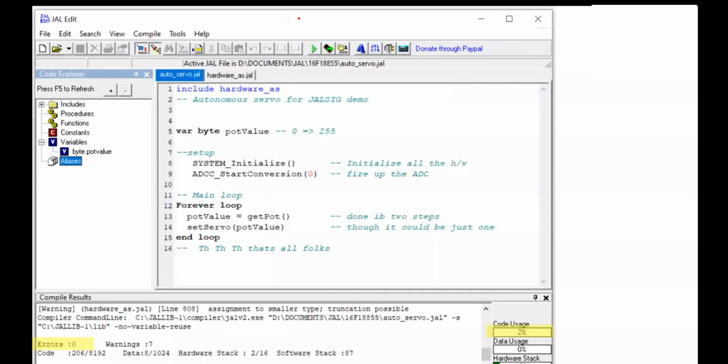And here we are. I've done all that now in JAL. I've converted it all, and I've now converted it all to hardware as well. And there it is running.